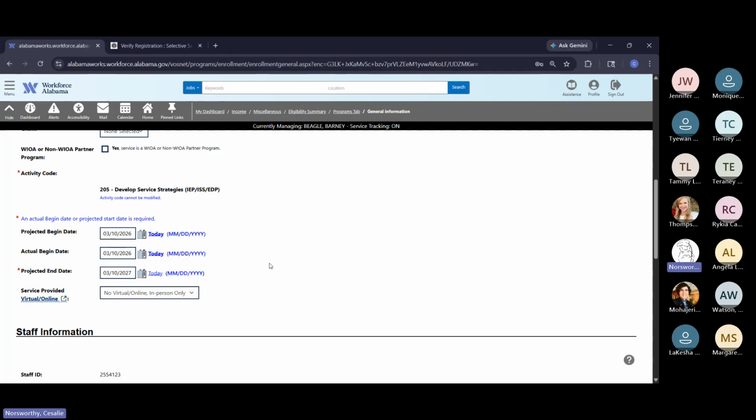Well, the service will system close. Then the 205 usually keeps the training open. So then the training service will close. And then after 90 days, the whole WIOA application will close. And then that's where you'll have to have us come in, open the application back up, open the services back up so they can continue training.